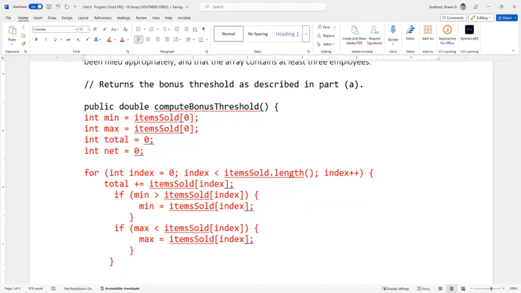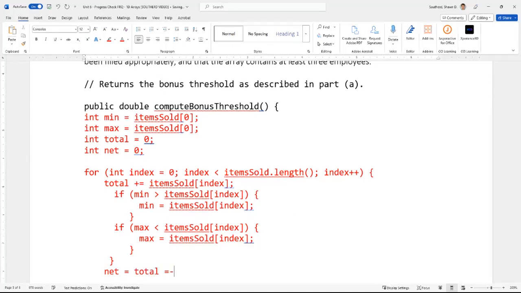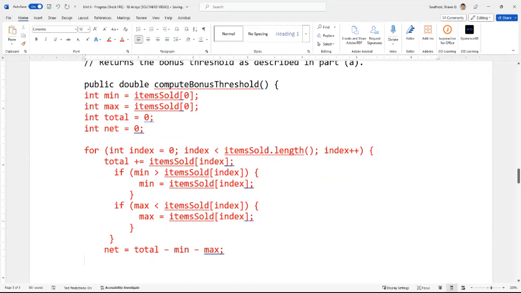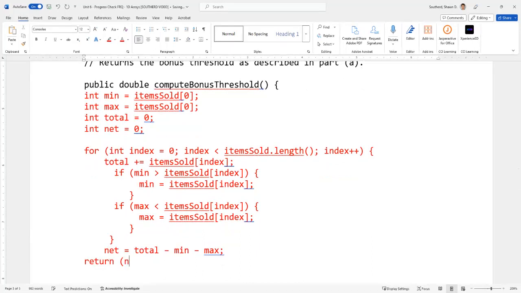So we have the total calculated. My net is going to be equal to the total minus the minimum and the maximum I just found. And then remember, this is not a void return type, it's a double. So we're going to go ahead and return the net value that we just calculated in the line above divided by, right? Remember, I have to do the items sold dot length, and I have to back out 2.